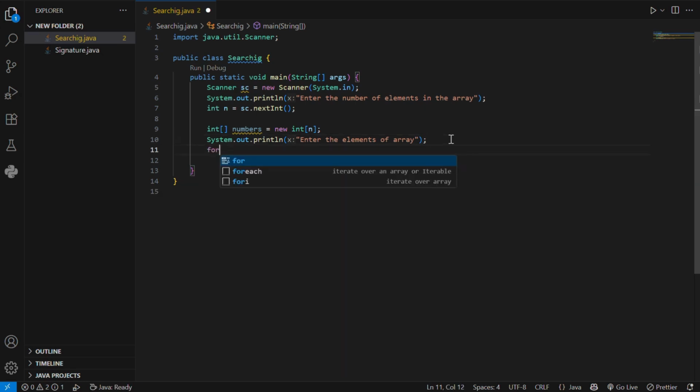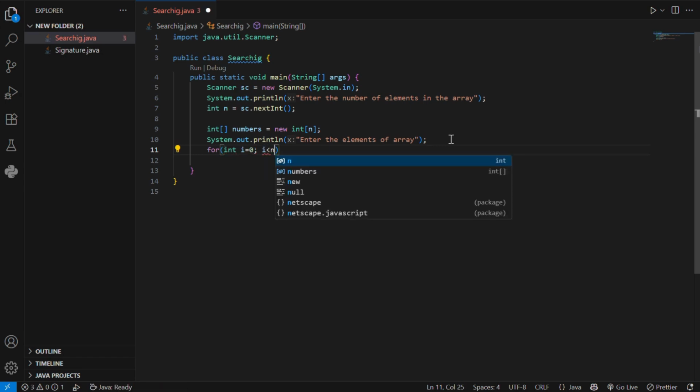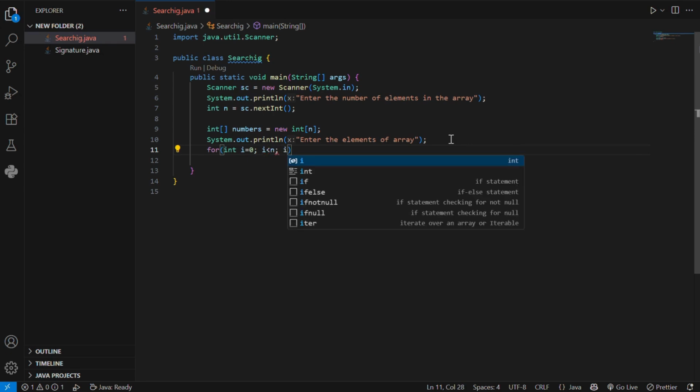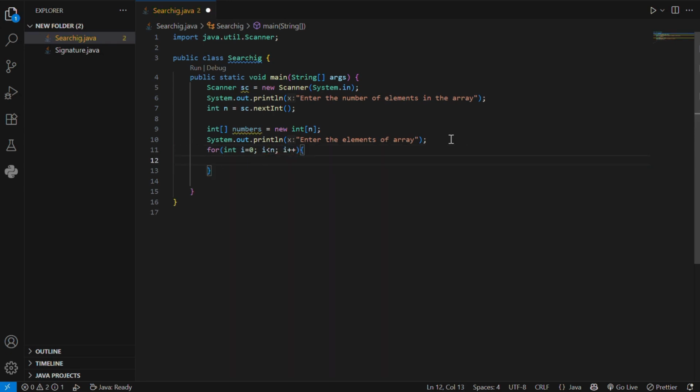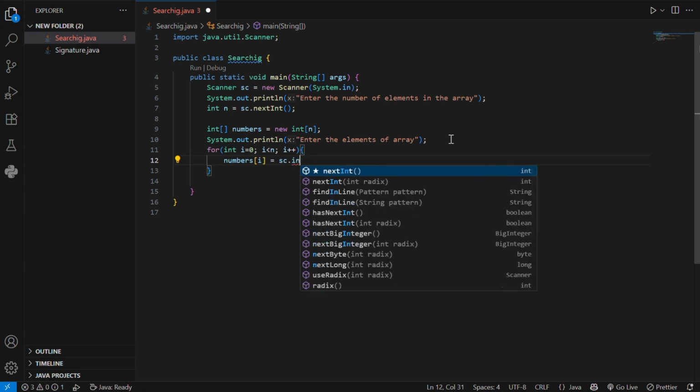Now I will start the for loop to get these elements. For i is equals to 0, it will start from 0 and it will run till it is smaller than n and will update itself by one value at each iteration. Now I will store that value into numbers[i], at the ith index in the numbers array.